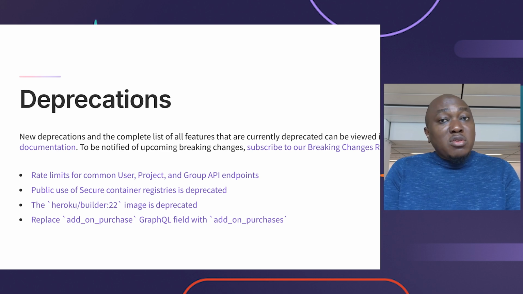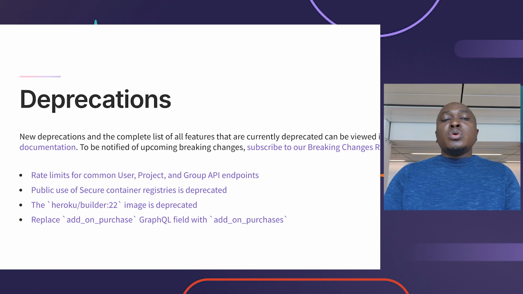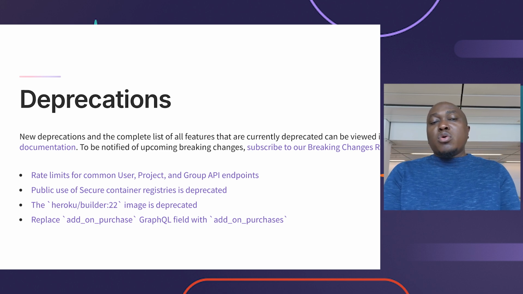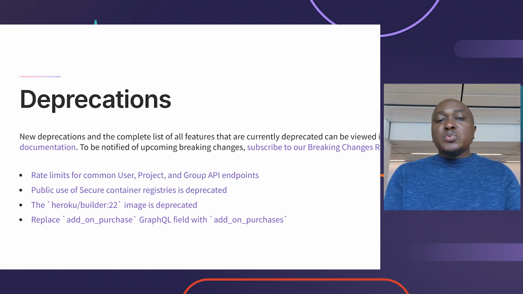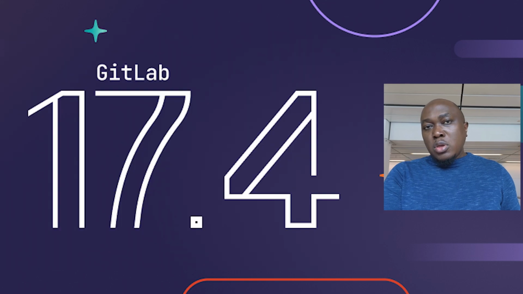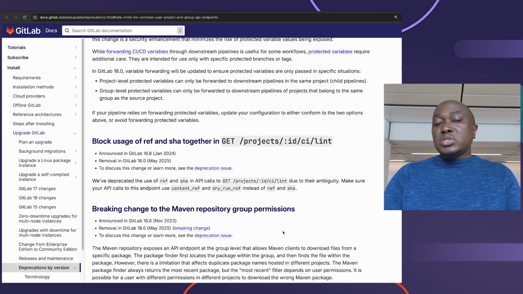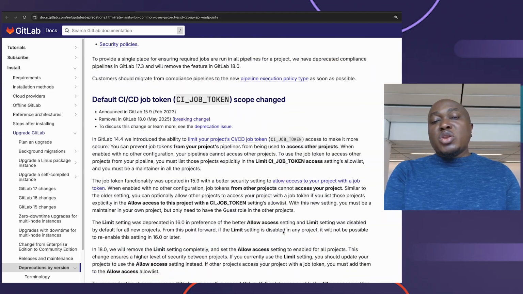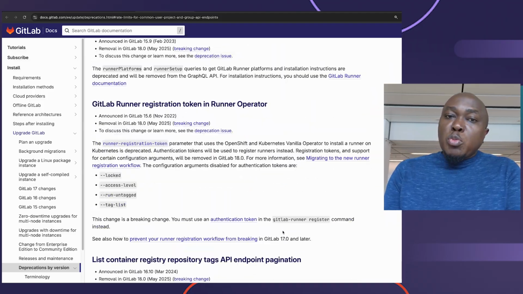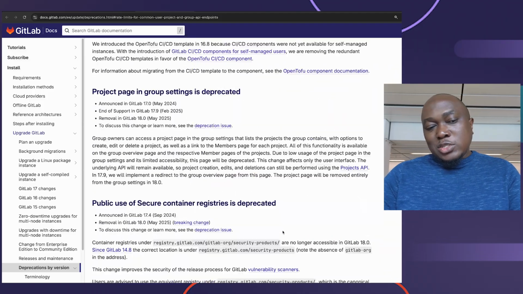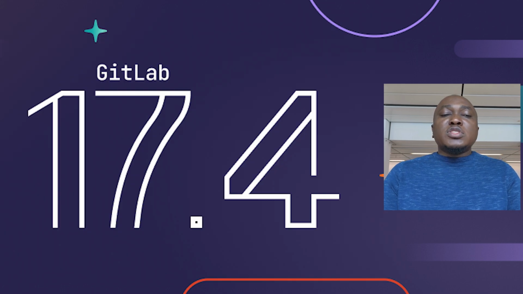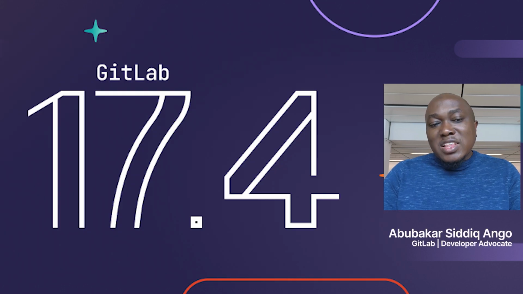Other deprecations include the deprecation of the Heroku Builder 22 image. If you're using it in any of your builds, take note of this. And also the replacement of the addOnPurchase GraphQL field with addOnPurchases. You can always check our deprecation page to get up-to-date information about deprecations and ensure you are prepared for any breaking changes. That will be all for this episode of What's New in GitLab.